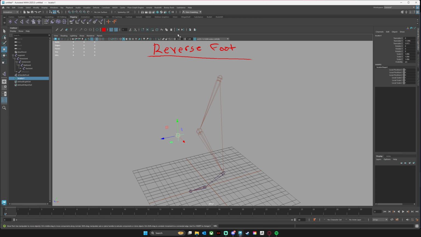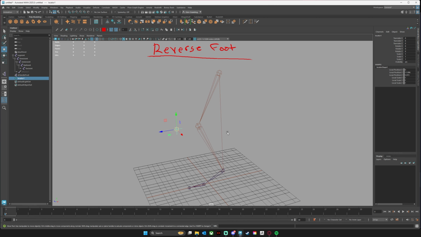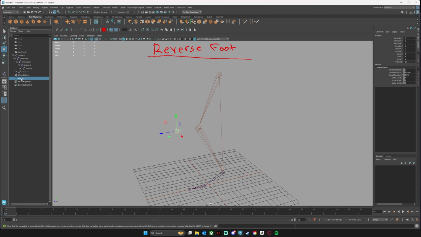I want to zero out all my translates and rotates on this locator. So I'm going to go ahead and do that. Delete history, all that good stuff. And then I'm going to constrain this to my pole vector. So I'm going to select the driver first. That's going to be the locator. And we'll go ahead and name this knee control. Right? This is, in a sense, a controller. So we're going to name this knee control.